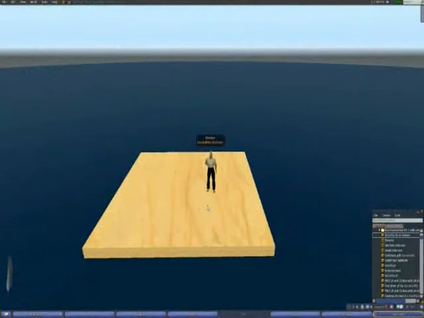Hi, my name is Matt Barber, and for my culmination project, I am the scenic designer of CityTech's Haunted Hotel on Second Life.